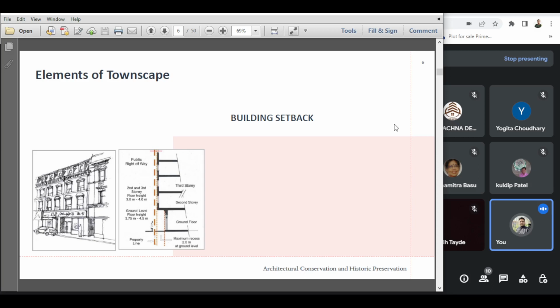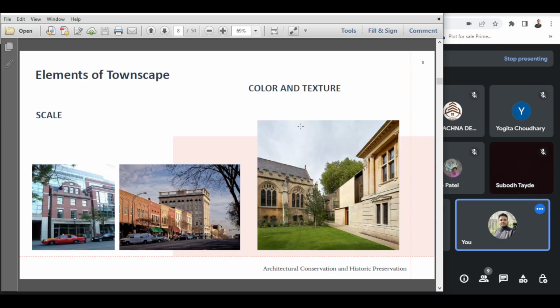Now coming to scale, so we already have discussed scale. What is the scale? Monumental scale, human scale, and the other scales you all might have learned during the previous week. So color and texture. You all know that color and texture play an important role in a building. Fine. So these are the elements of townscape. Again, the color and texture have a psychological impact on the human being and the human day-to-day activities.